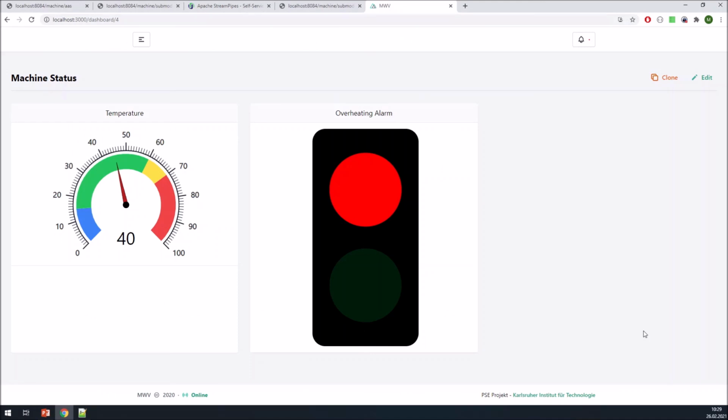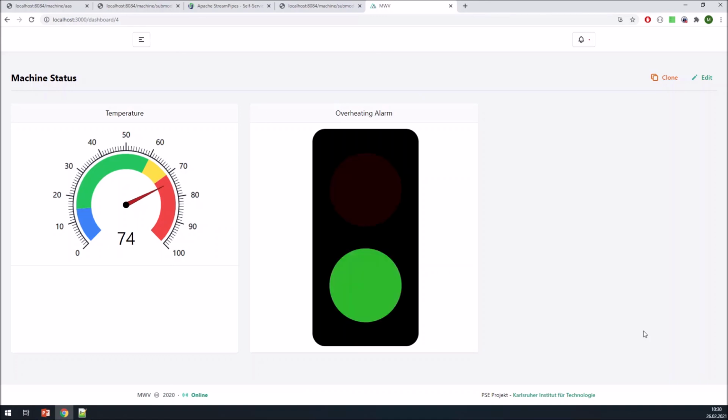This is the application the user in company B uses to display the status of the machine which belongs to company A. On the left side, we see the live temperature, and on the right side, the overheating alarm that is triggered once the temperature reaches the critical value of 70 degrees for at least 3 consecutive measurements. Once the temperature falls below that critical value, the alarm is turned off again.